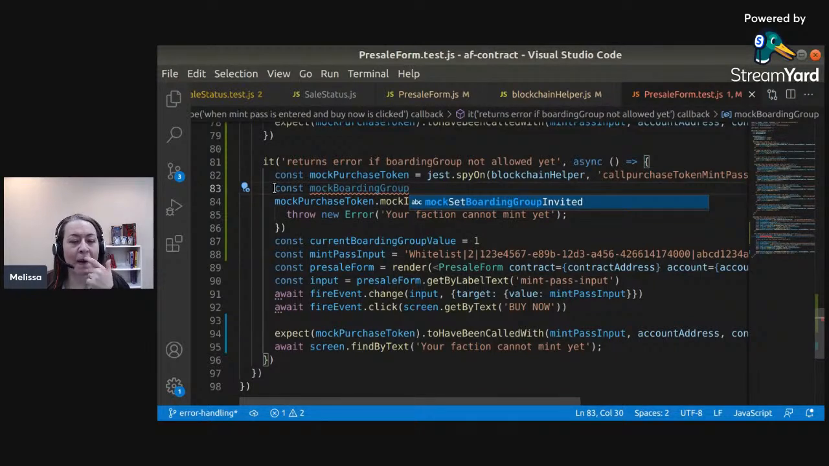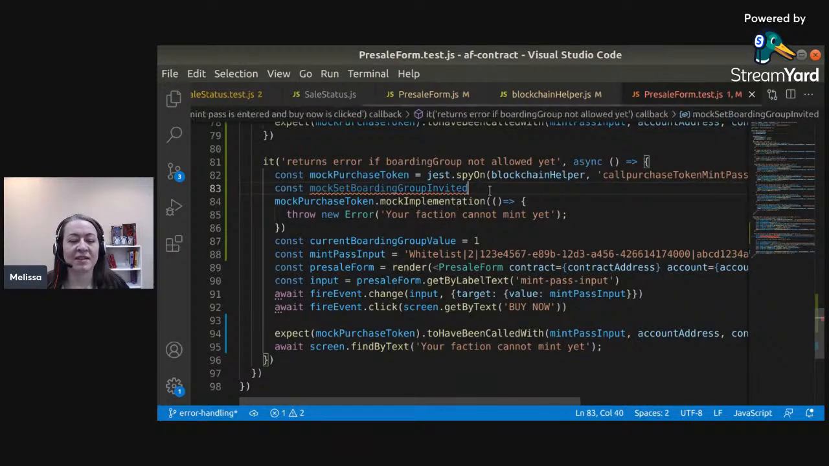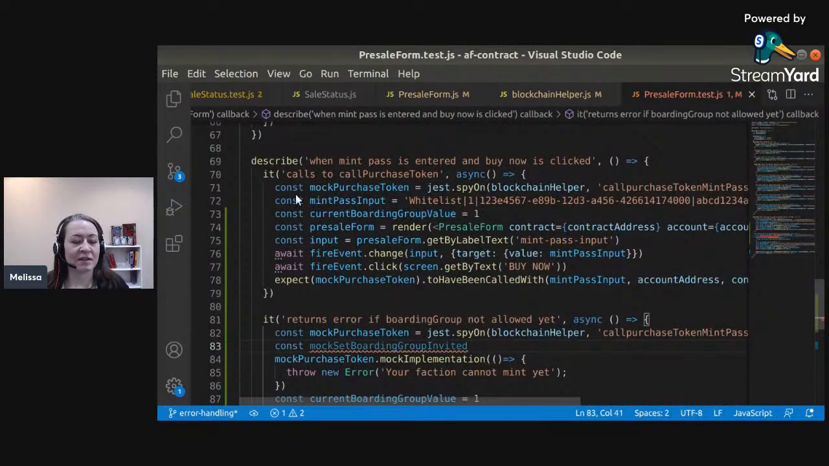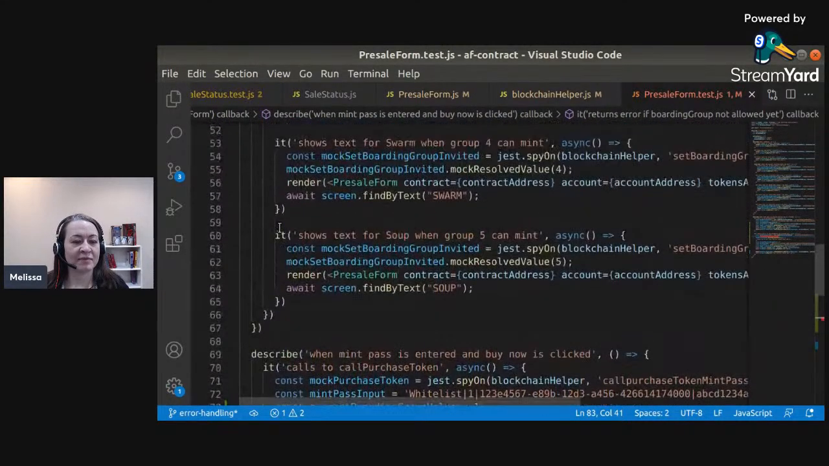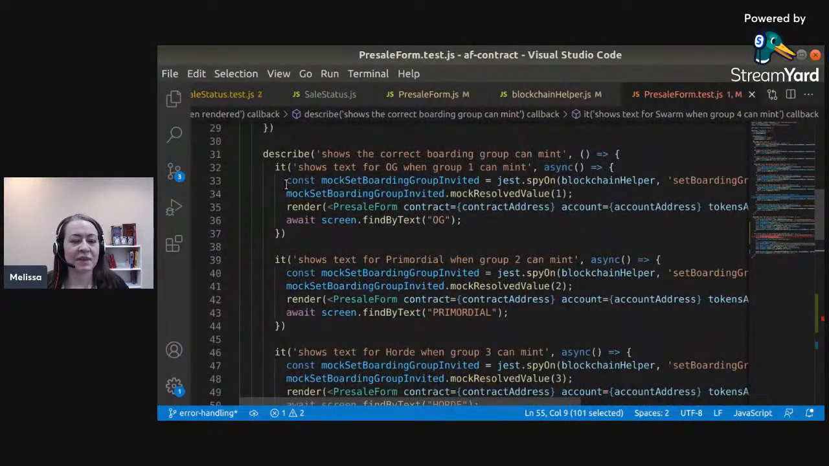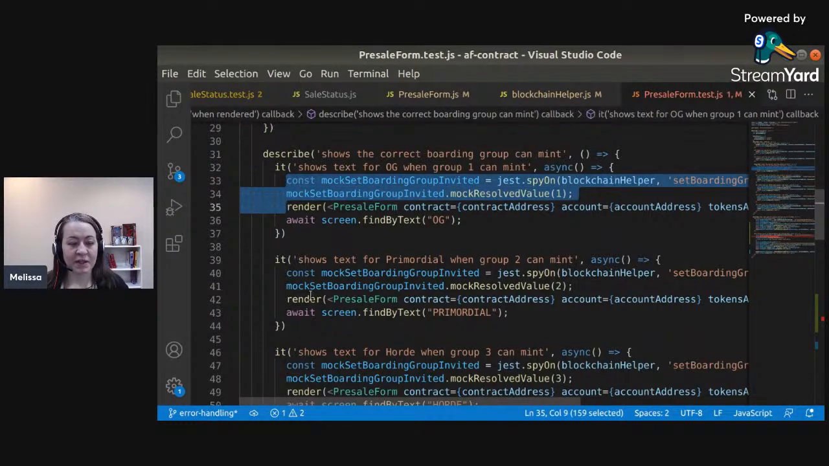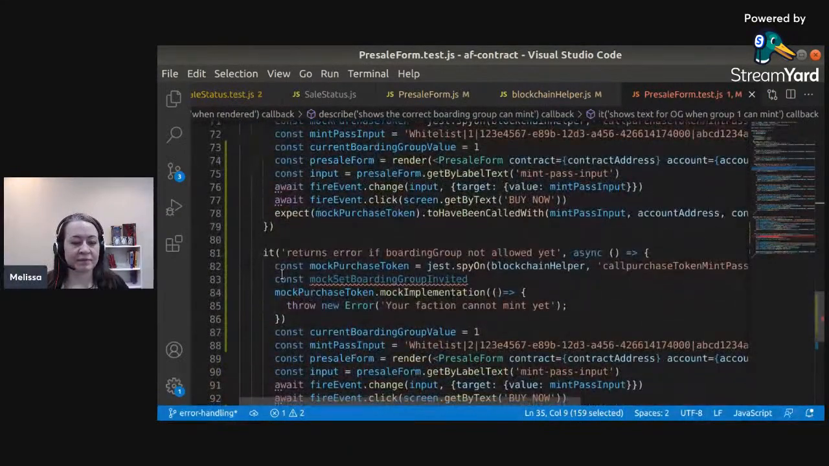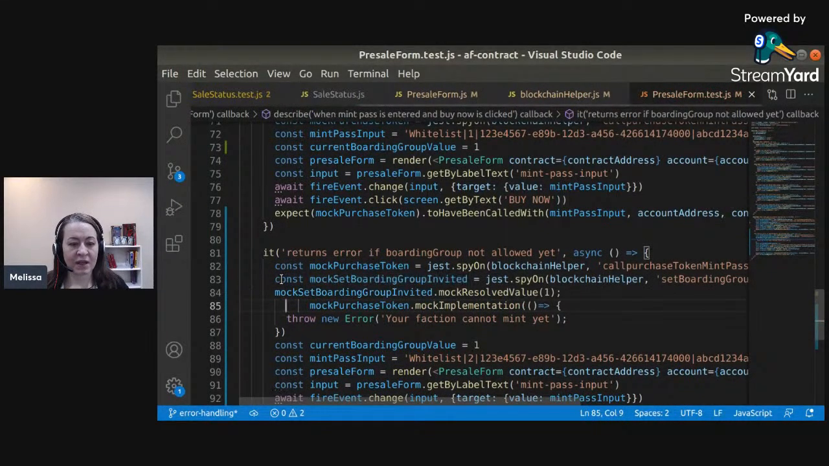No, I don't want to mock boarding group invite. Do I want group invited? Yeah, I do. That is exactly what I want to mock. That's up further when we were doing the other showing who's allowed. So I had this just here. Oh, up here. Value. Well, I want it to be 1, so I could copy paste this one. Copy. We need that.